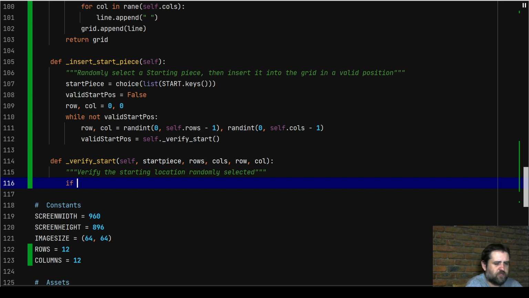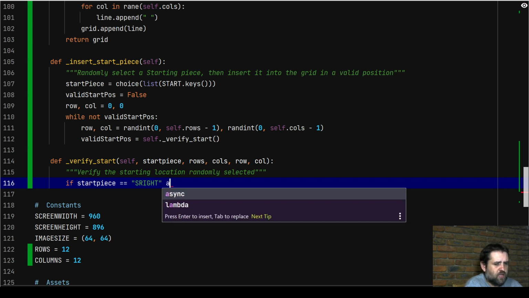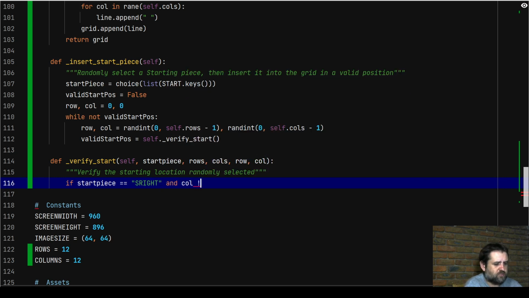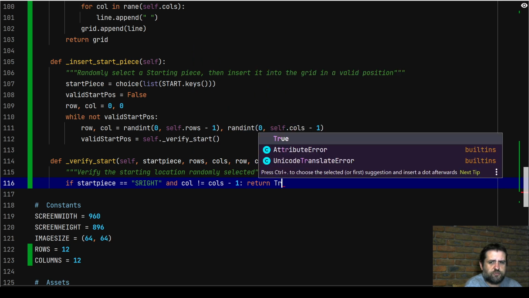So we're going to say, well, if the start piece is equal to SRight, right, okay, and column does not equal, if col does not equal cols minus 1, then it needs to return true.